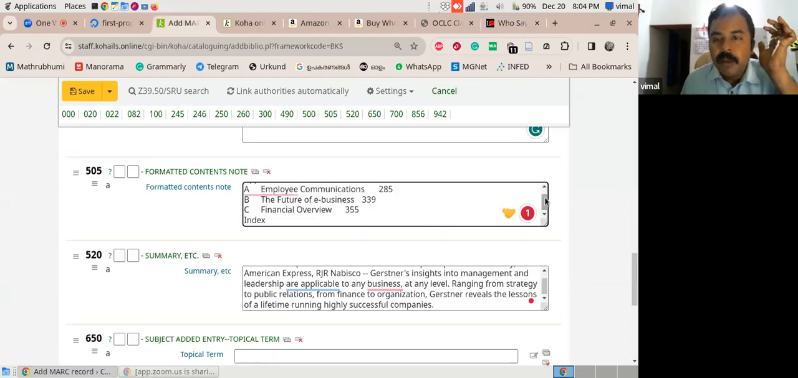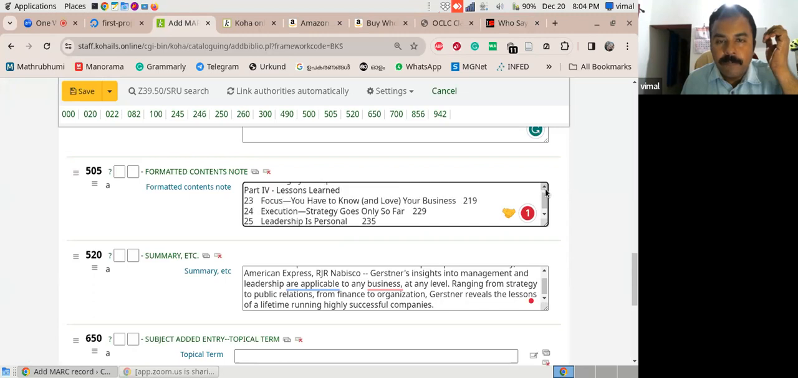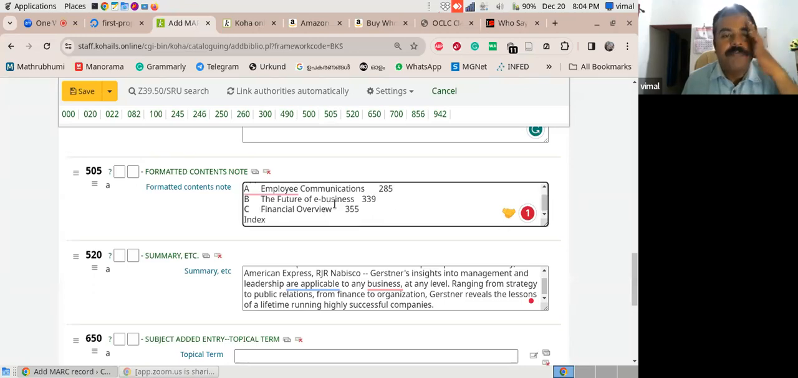Suppose someone is searching for a particular keyword, for example, strategic management or strategy management. Otherwise, one more term here, e-business. If we give the table of contents, this term will also be found by the search engine inside Koha. It will be available in the search result. The chance of getting this book's details in the search result is much higher.